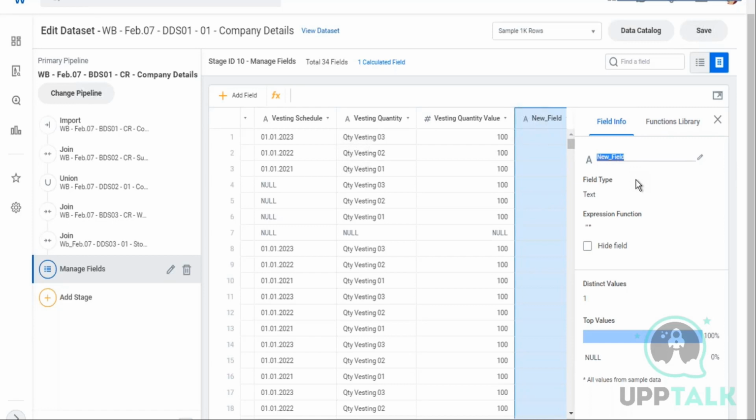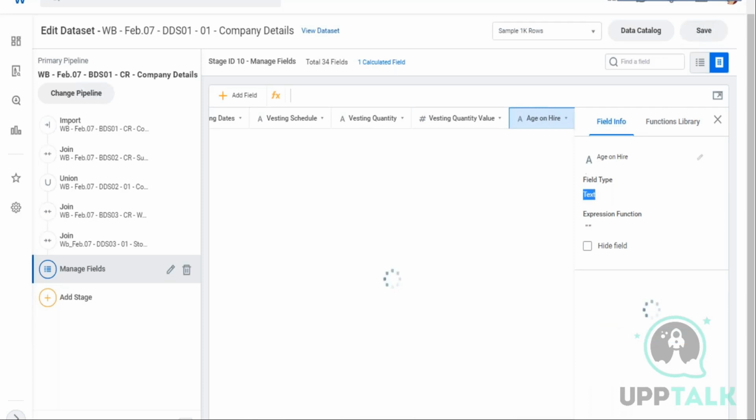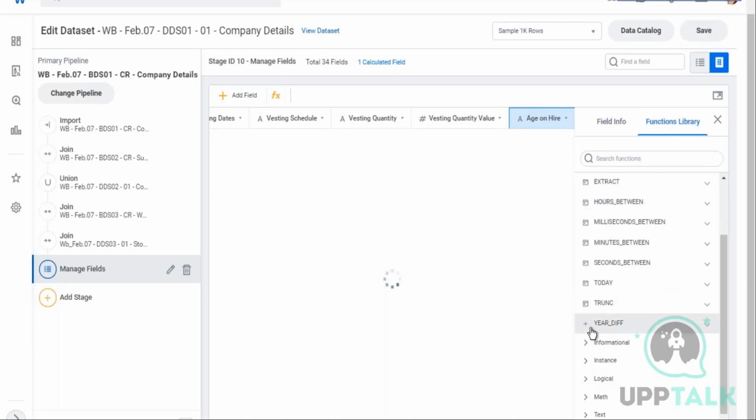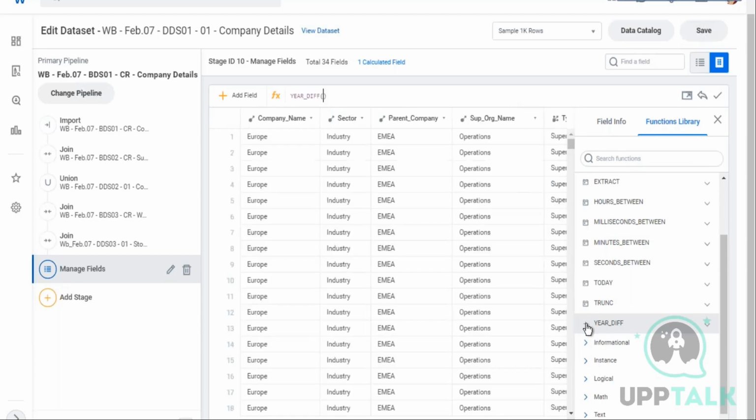Okay, so once again, I want to rename this field. So I want to find the age of the employee on hire. I'm just giving it the field name. My field type is non-editable. It depends on the function that I'm using. So now I go to functions, I select one of these functions. We'll go through a few of these. I want to find the year difference. I'll click on plus. So the moment I click on plus, the function gets added.